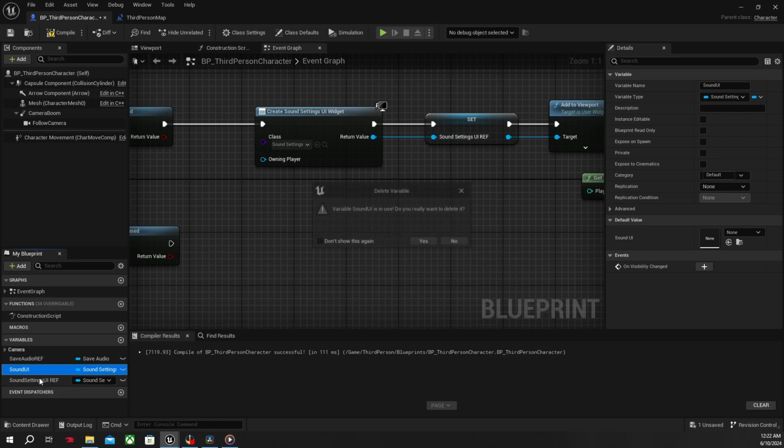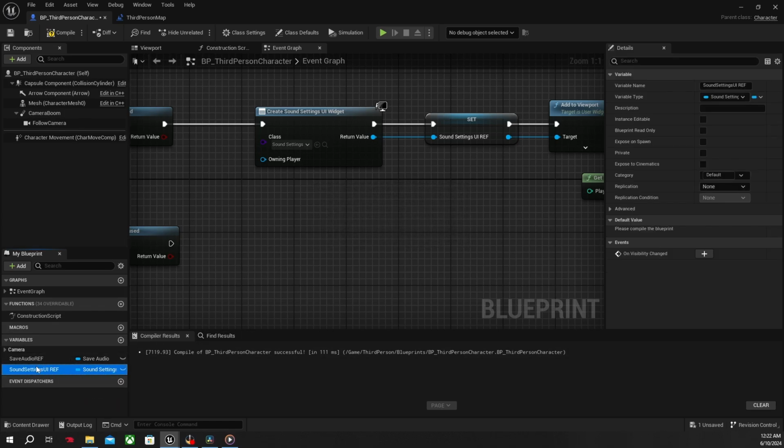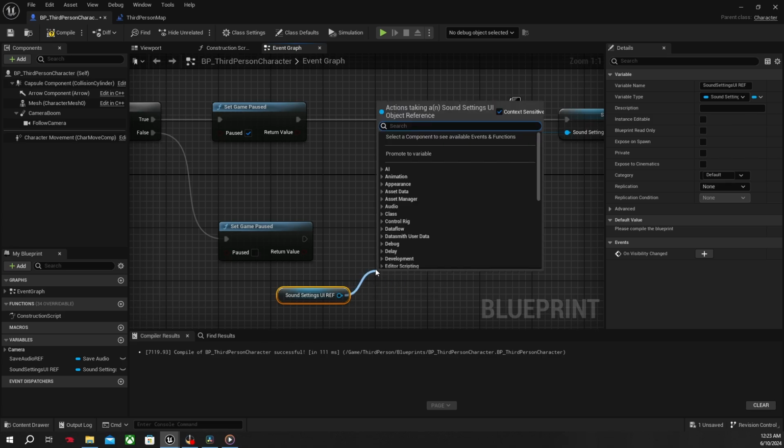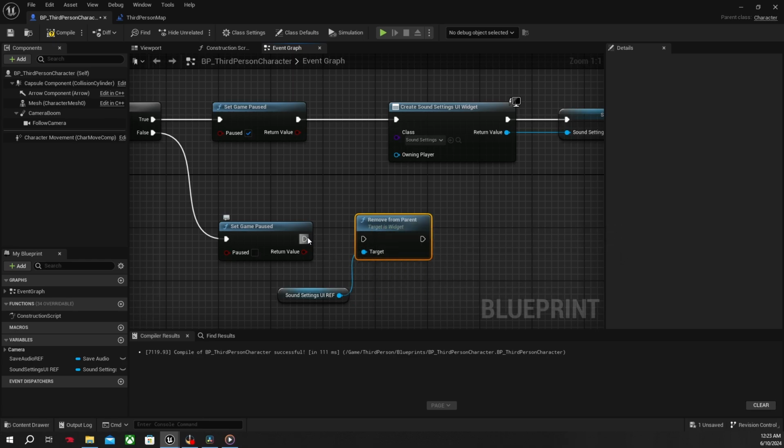Okay, ignore this one. I'm sorry, I made that one earlier. We're going to use this one now. This is the one we made. You could take it out of your variables here. Just drag it out, go Get. And then we're going to do Remove From Parent, and basically that's just going to take it off the screen, off the viewport.